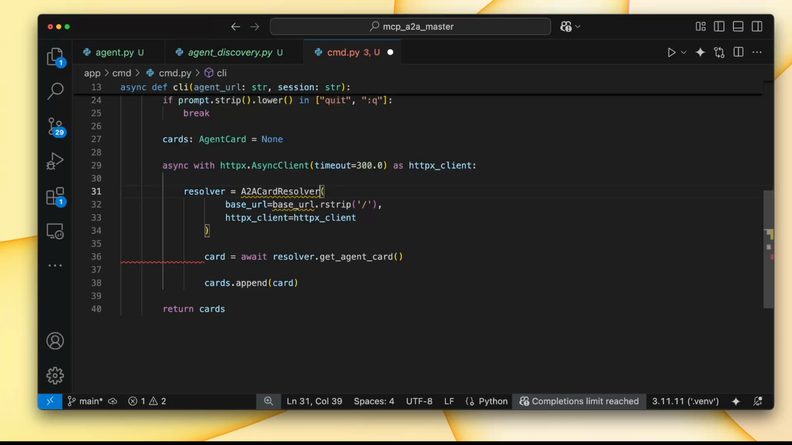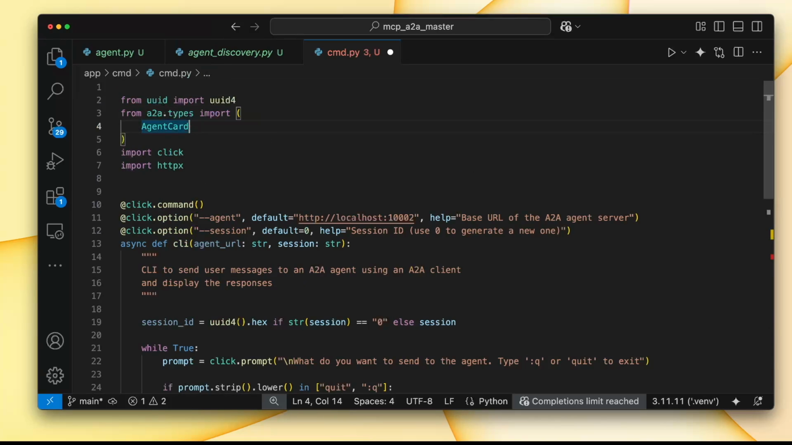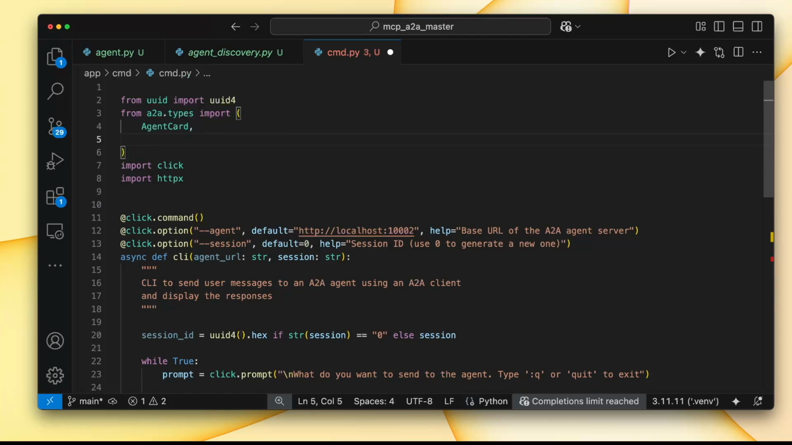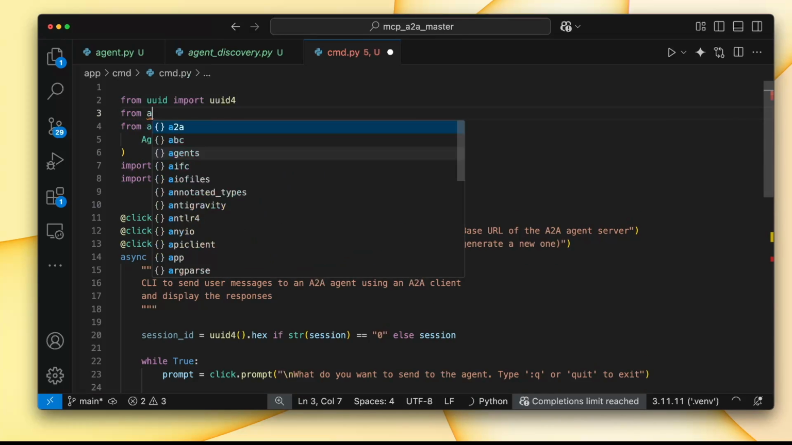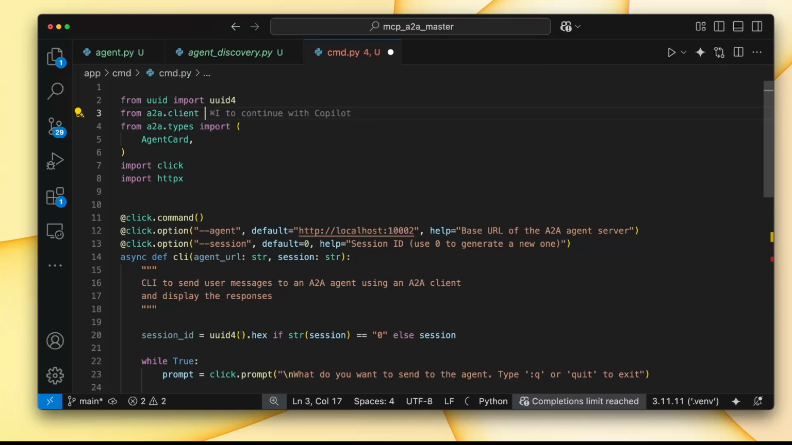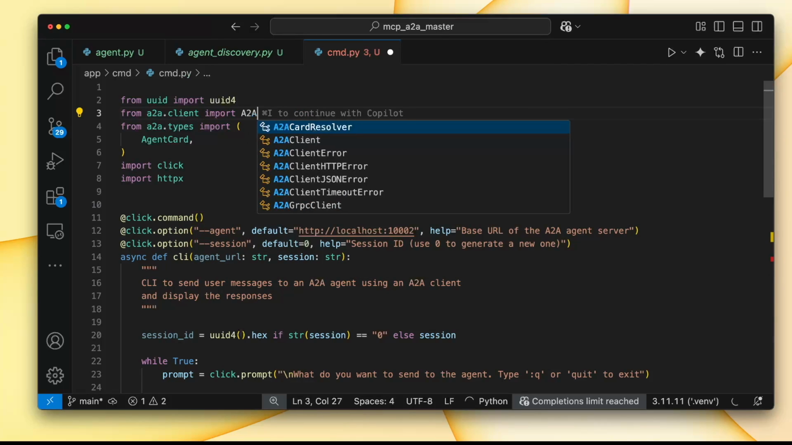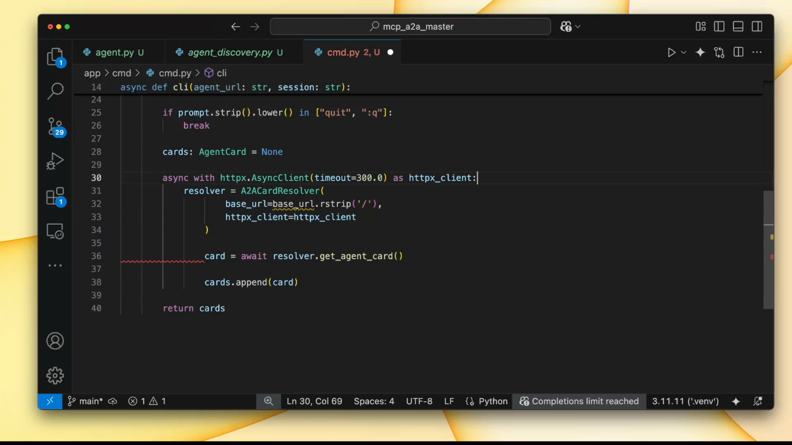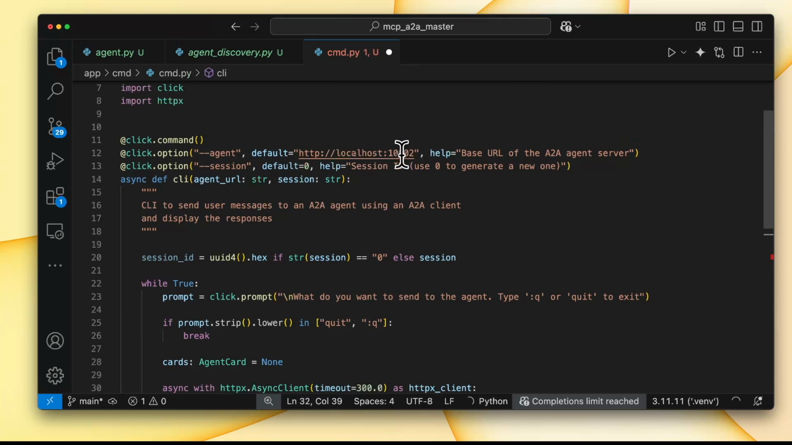So I'm going to say A2A card resolver. Again, I need to import this. So let's go over here. All right. So this actually is not present in. Let's actually go over here and write from A2A.client import A2A card resolver. All right. So now I have the A2A card resolver. So with my HTTPX client and my agent URL. So I'm just going to say agent URL over here. And if you see, we have this provided over here. So the default value is this. And otherwise I get this with the agent option.